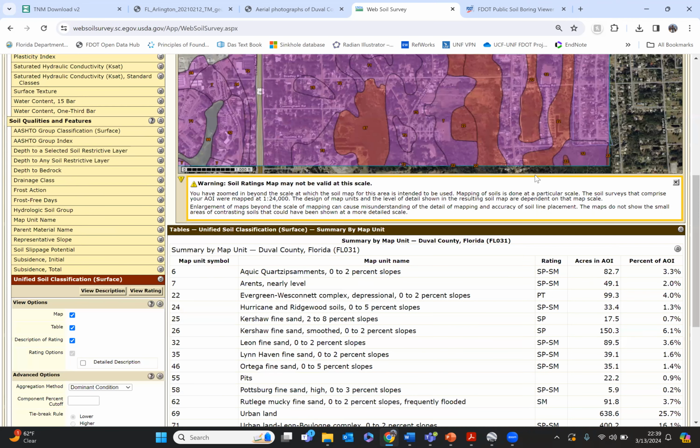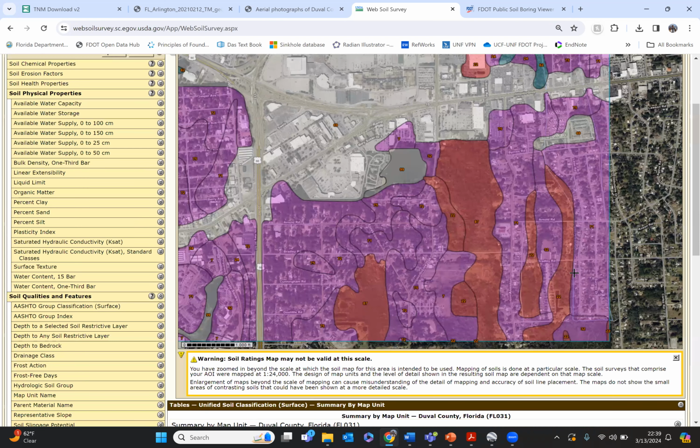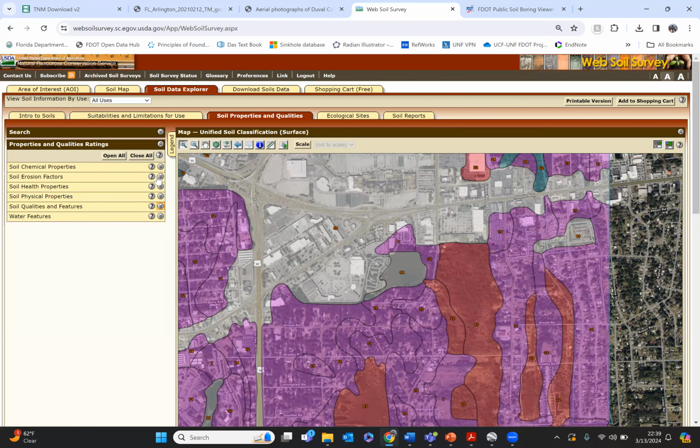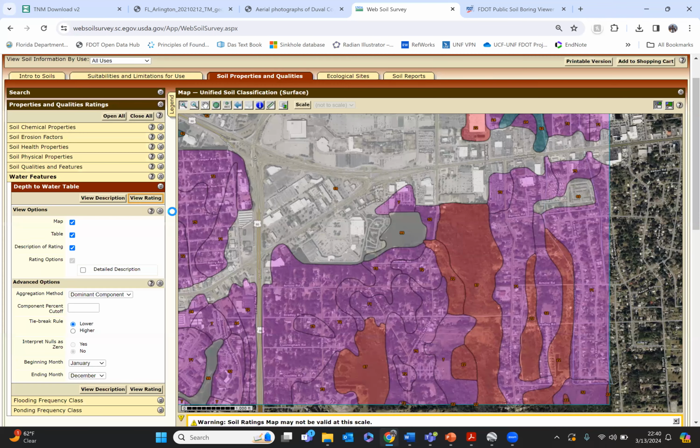So this highlights 22 and 87 in the red color, and we can see 22, that's the peat, as well as 87, those are both peaty soils. So those might be the regions that we have to look out for. Some of the other things, let's see, erosion properties, water features. So depth of water table, this is a really helpful one as well. View the rating for depth of water table.